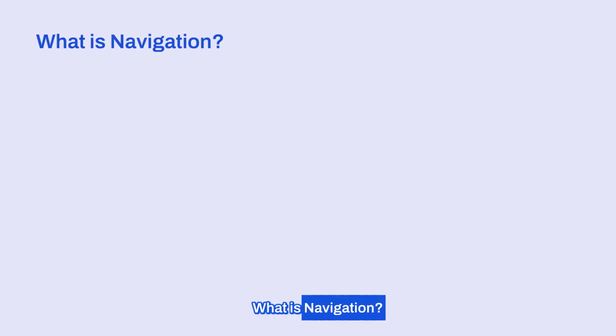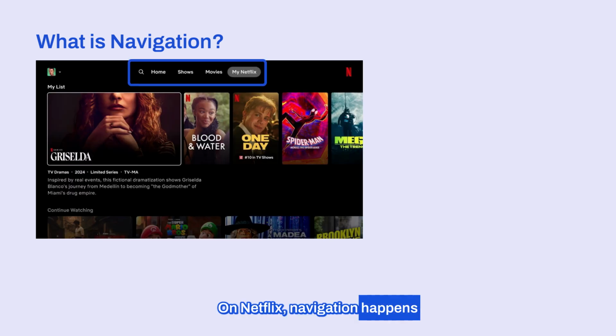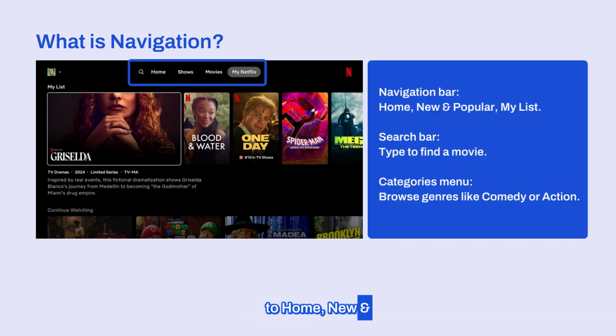What is navigation? Navigation is how users move around an app or website. It's like the map that helps them explore content and features. On Netflix, navigation happens in different ways. At the top, you have the navigation bar, where users can go to Home, New and Popular, or My List. There's also the search bar, where you can type directly the title of a movie or series. And of course, the categories menu, where you can browse genres like comedy, action, or documentaries.